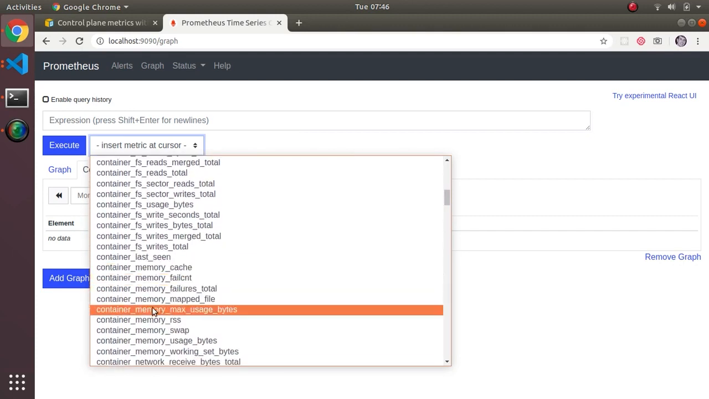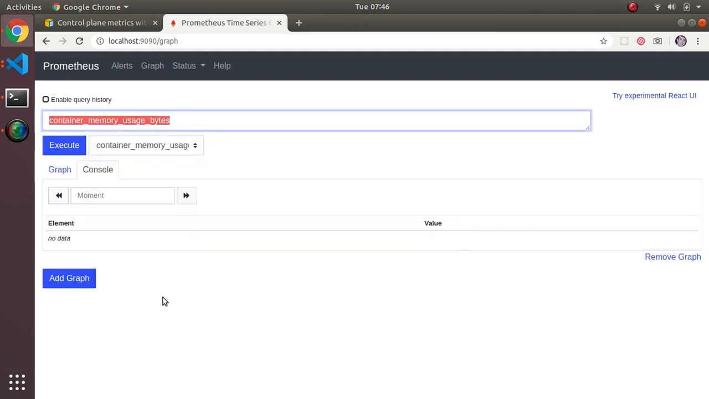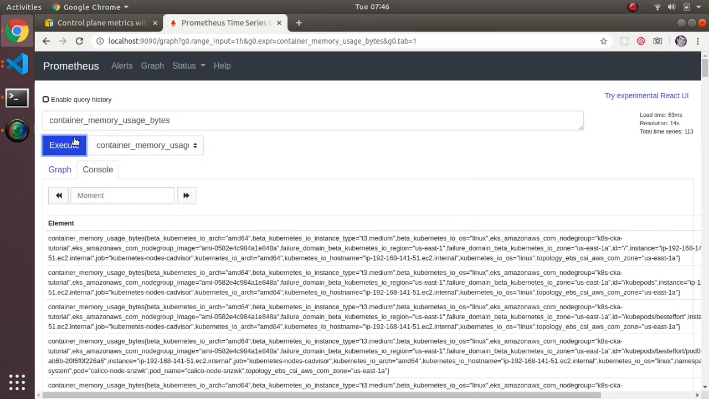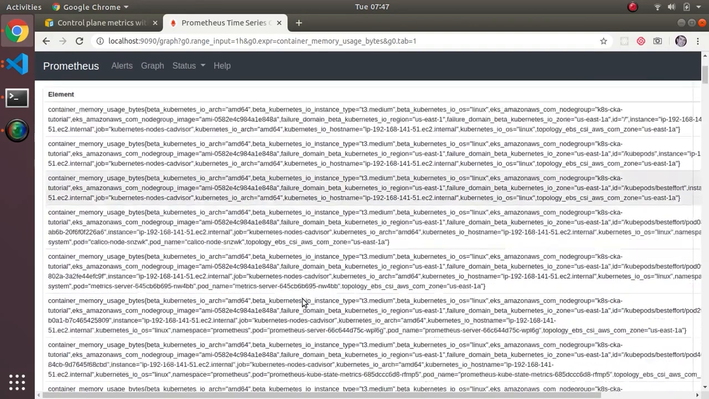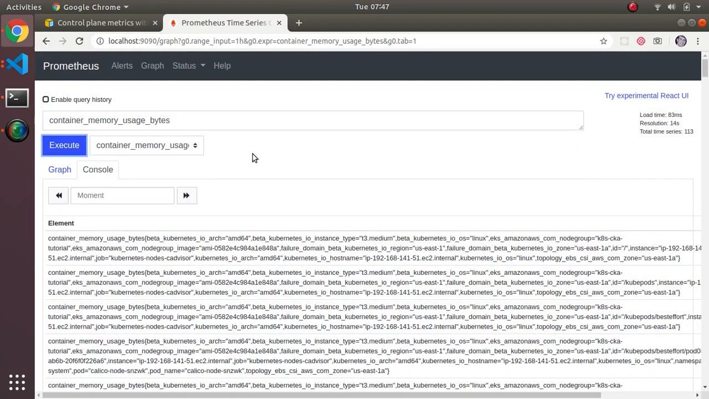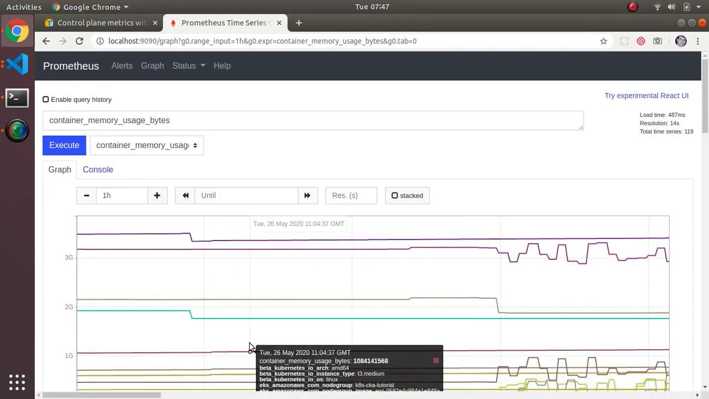Memory usage bytes, for example, and I say execute, then it gives you this kind of very raw looking version of this. And then there's a graph too here. So let me go to graph. So you get these graphs, right?